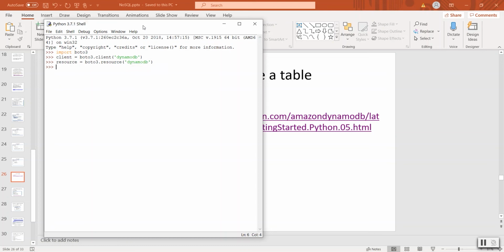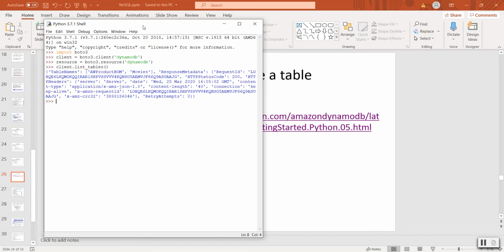So I've got those. Let me do a client list tables. And now I see that I have two tables, AW product BOM, because I ran my script, and movies. I don't want the AW product BOM. I'm going to get that table, and I'm going to delete it. I'm going to get rid of that table.